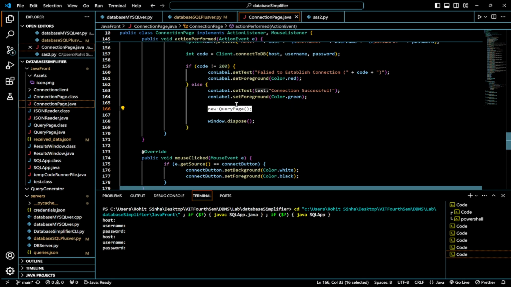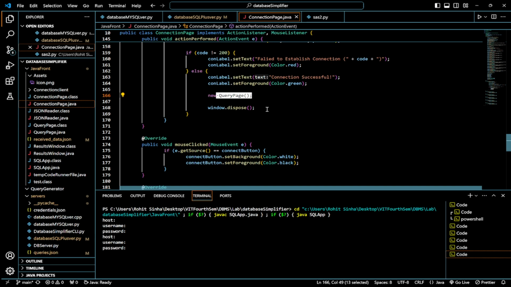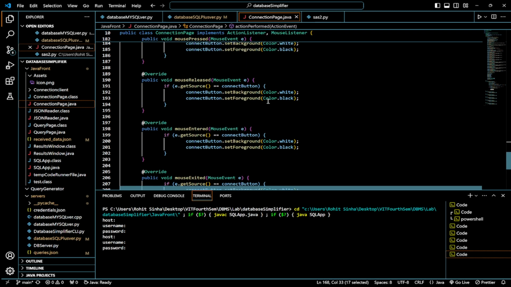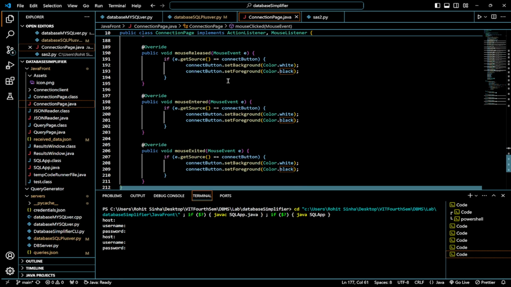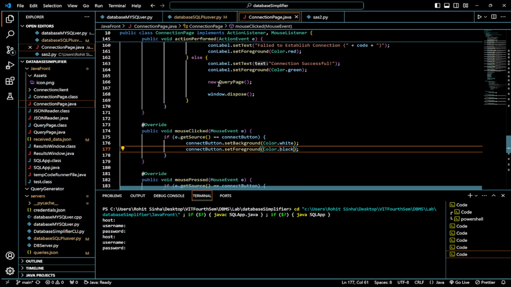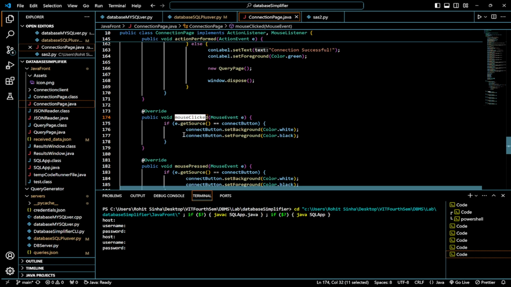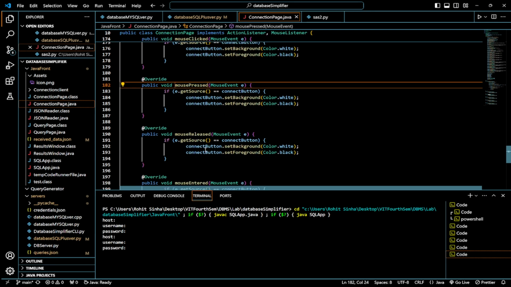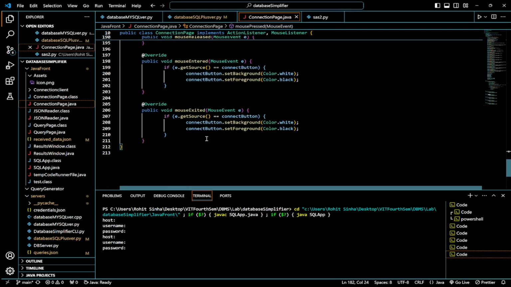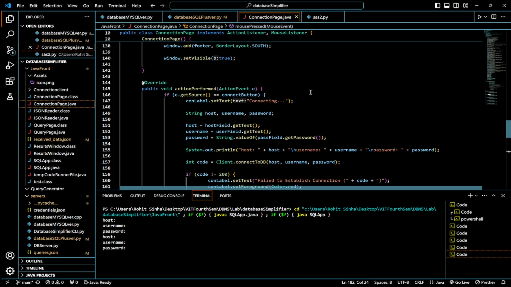And we initialize a new query page. We'll look at the implementation of the query page class also in a second, and we dispose the current connection page. Now these are some mouse events. So whenever I click on the button, I want the background to be white and black. So these are just UI changes. These are quite self-explanatory. Mouse click, so when mouse is clicked, this will happen. It'll change the background and the foreground. Similarly, when the mouse is pressed, released, entered or exiting the component. So these are the mouse events.